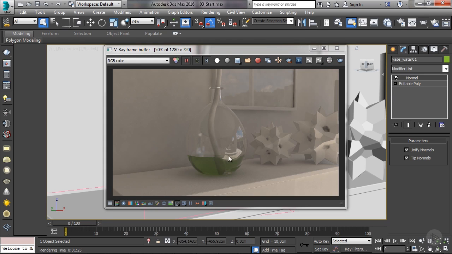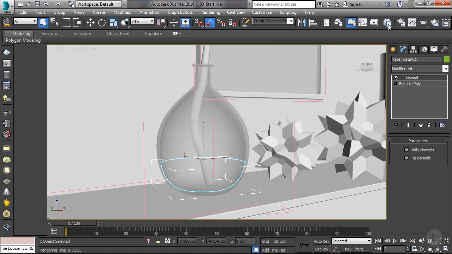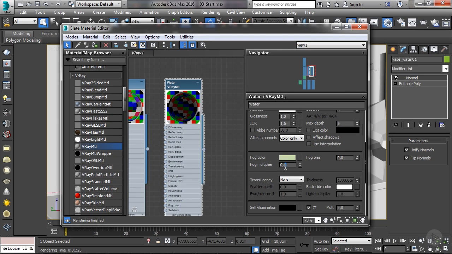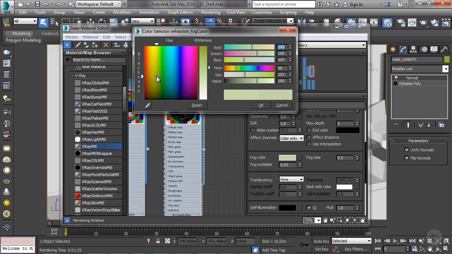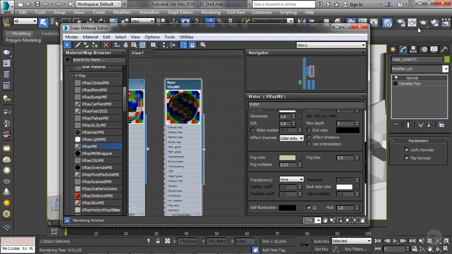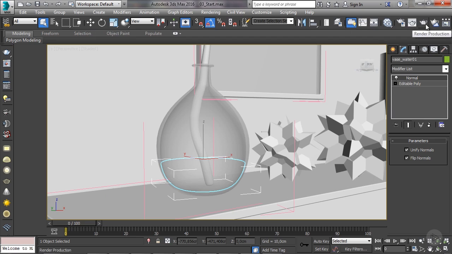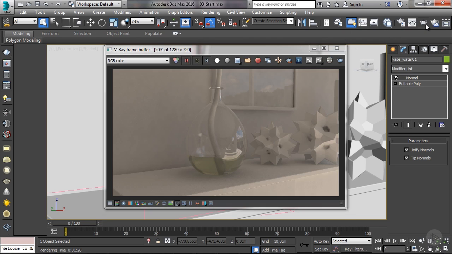Getting closer to what we want, but it's still too strong. So let's lower this even more, something like 0.05 or maybe even 0.03. And still tweak the colors just a little bit more and give it another test render. There you go. Now it looks perfect.